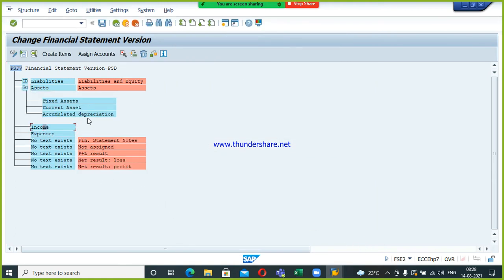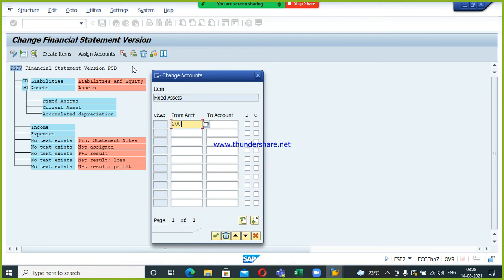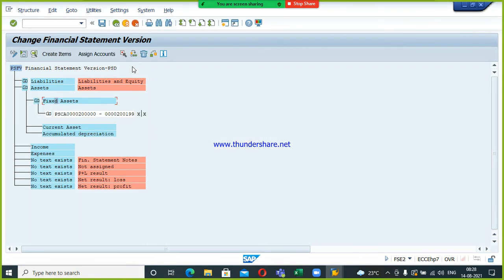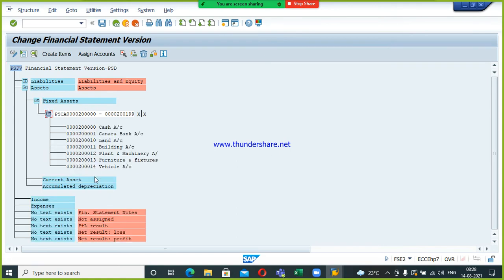Select income. So first I will assign this one. Select fixed asset and click on assign account, 2 lakh to 2 lakh 199. Enter. Press F4 and it will come like this. So these are the ledgers which we created under the fixed asset group.